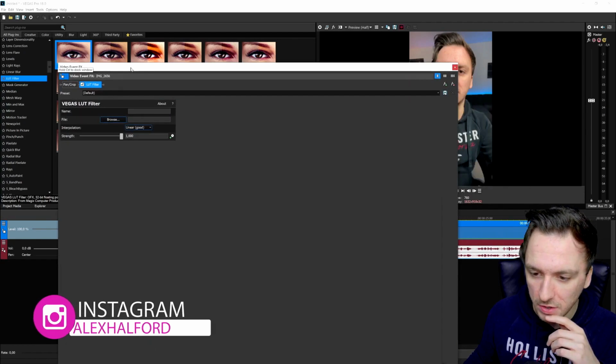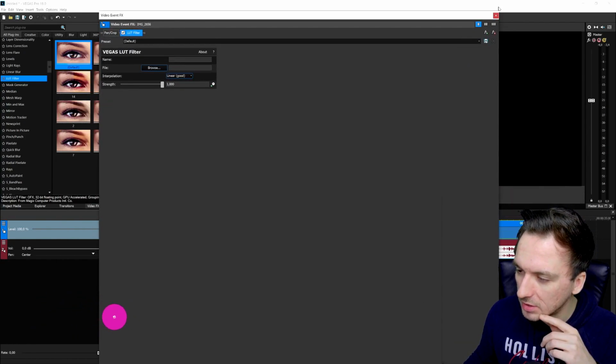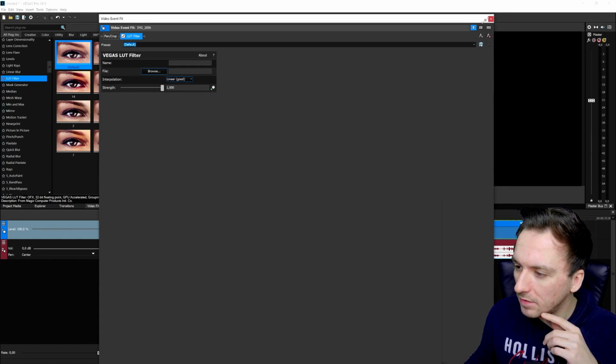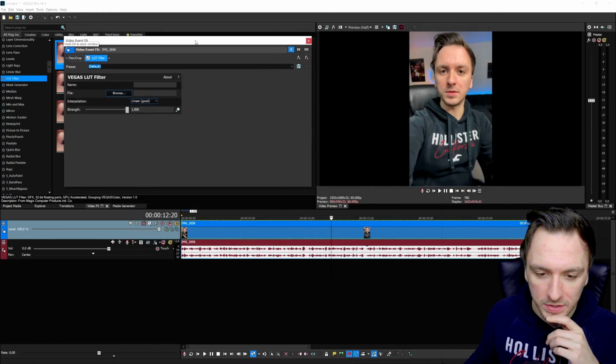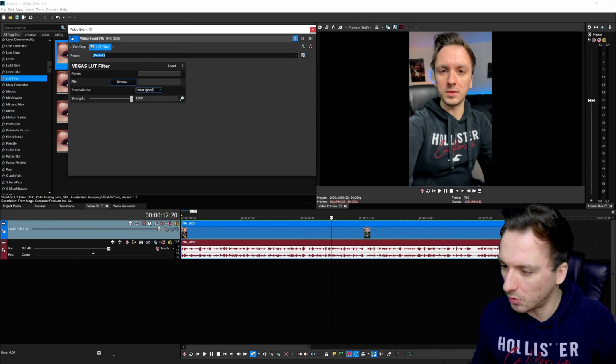So right here, this is the menu. So I'm going to make this guy a little bit smaller though, because it's actually a little bit too big. So then you guys can also see the preview of what we're doing. So right now, if I'm going to place this guy aside, we can actually browse through the LUT filters, as you can see right here.